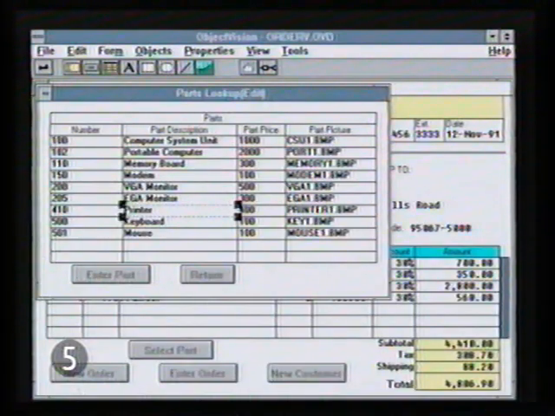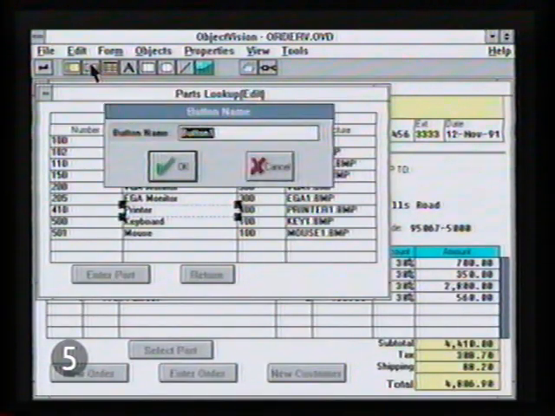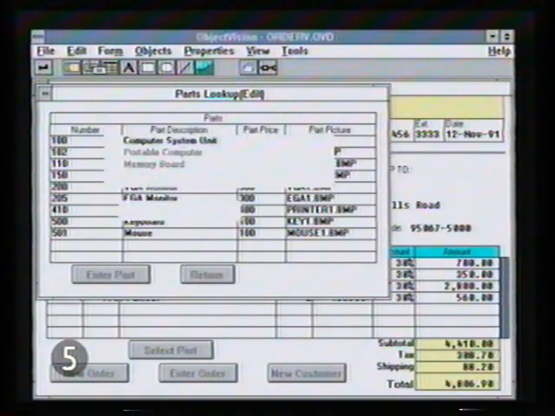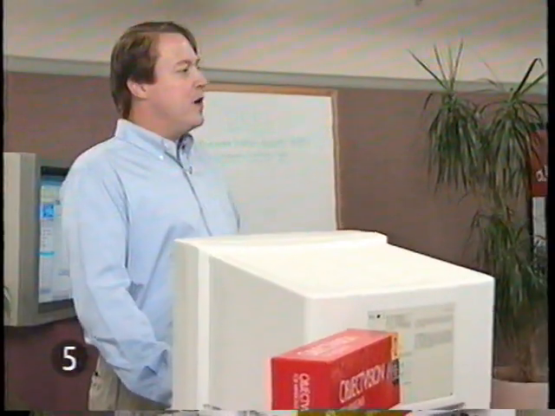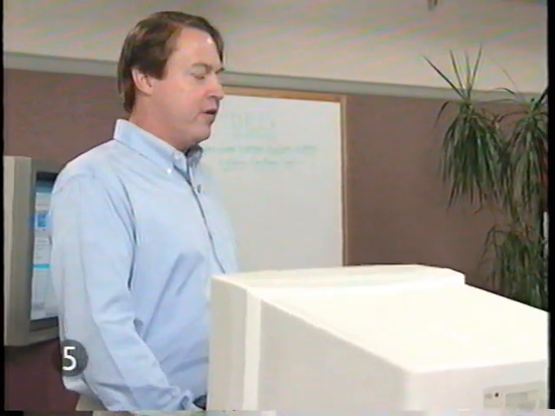So what we need to do now is to add a button to our parts lookup form so that when we click the button, it will trigger execution of the DLL that displays the bitmap graphic of the part. And we'll see it in a special window that will overlay a section of the form on the screen. But before we can create the call to the DLL function, we have to have a way of telling Objectvision about it. To do that, we register the function.